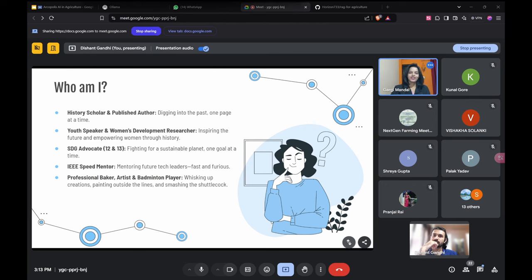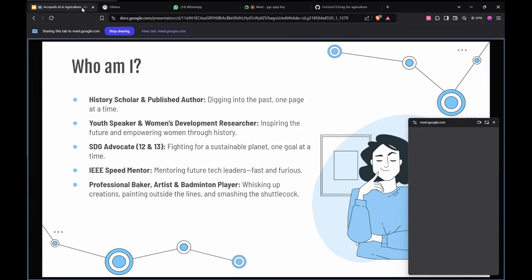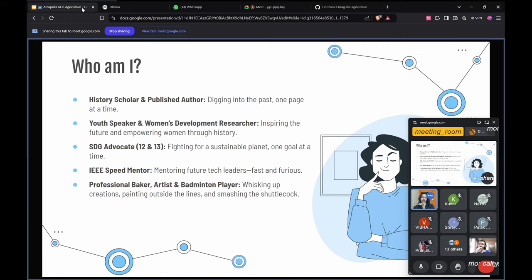Now, you all know we are somehow connected to IEEE, and that's why we are here on the platform talking today. So yeah, I have been an IEEE SPEED mentor, and I have mentored students at VIT Mumbai, where the theme was upskilling undergrads on the challenges that they face.